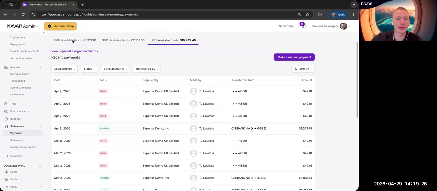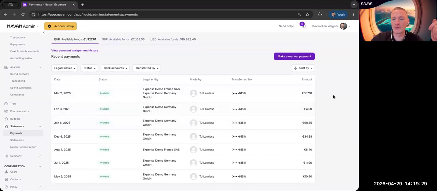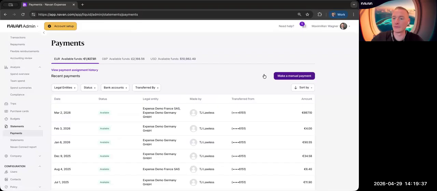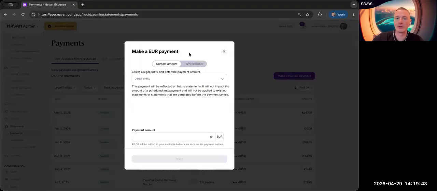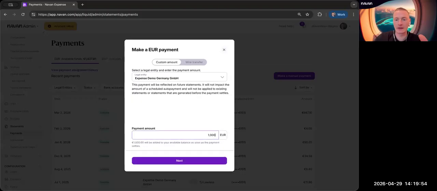I will now see, let's go back into the euro view right here. I will now see what payments have been made and by what legal entity they have been made. If I were to make a manual payment to increase the funds that you see on the top right here, I can go into make a manual payment and will then be able, for example, here to choose the entity that I want to make a euro payment on and add a payment amount. So for example, let's now add 10,000 euro. I could click next now and that would start the payment and direct debit process for that specific legal entity that I have just chosen.